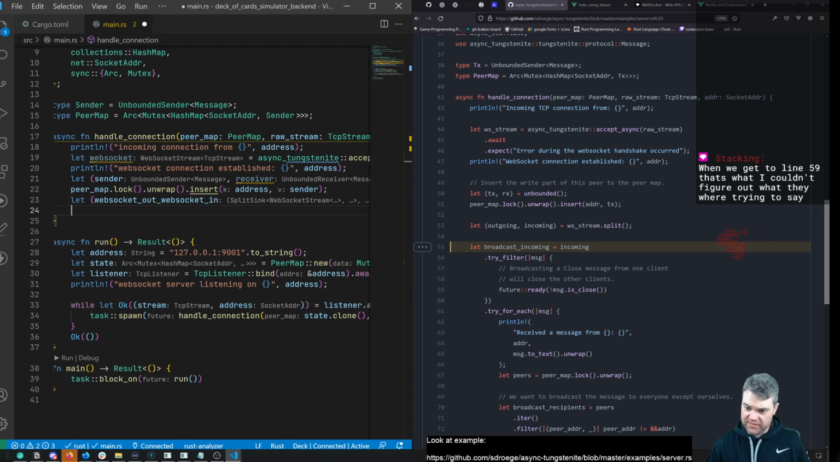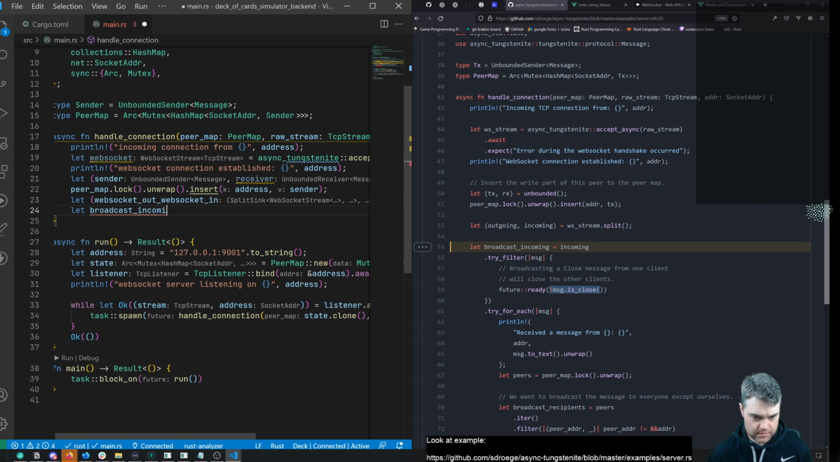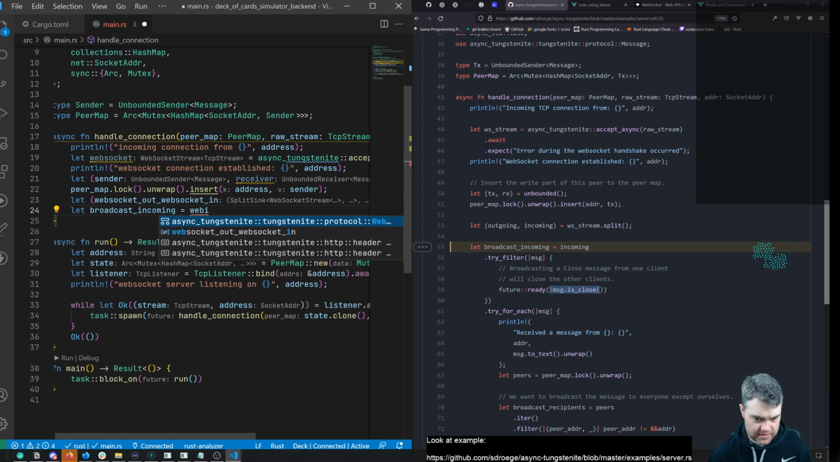So what's happening? If it's true, we keep it. Otherwise, we remove it. Oh, so if it's not a close, keep it. Okay, so this is going to be our WebSocket in.